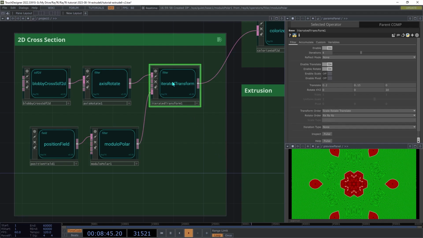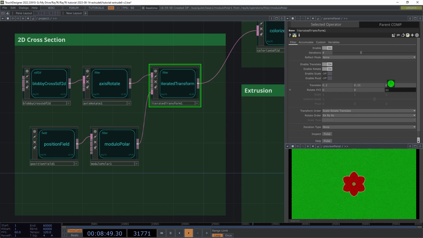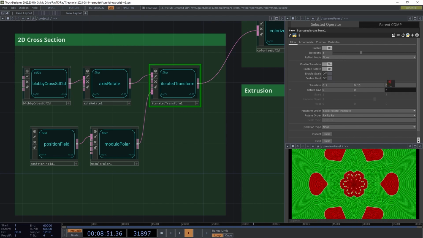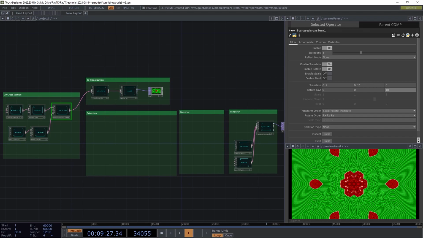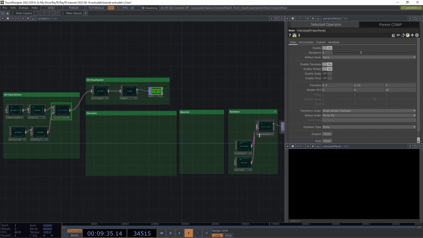Now on the iterated transform, try changing the z rotation. And we get some interesting behavior there. Let's go back to a value of 10 for that though. Now that we have our 2D SDF set up, we can extrude it into 3D. Go back to looking at the output of the RayMarch render 3D.